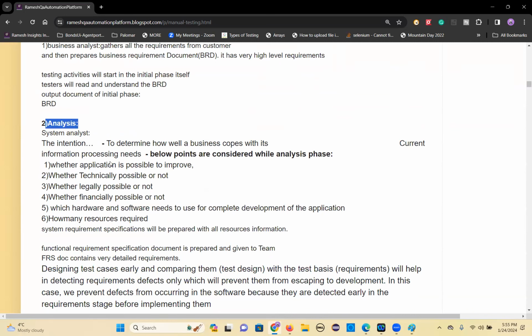Then the analysis phase. In the analysis, the system analyst analyzes the requirements and checks whether the application is possible to develop or not: technically possible or not, legally possible or not, financially possible or not. He will analyze which hardware and software we need to develop this project and how many resources are required. All this analysis is done by the system analyst.